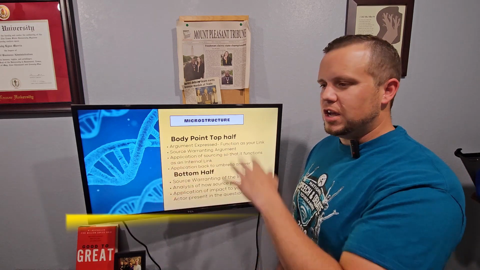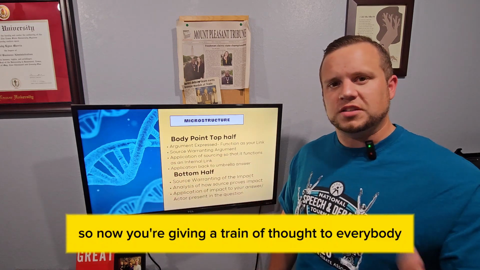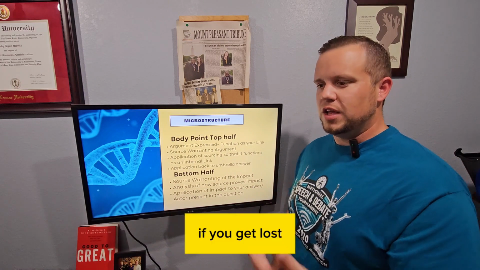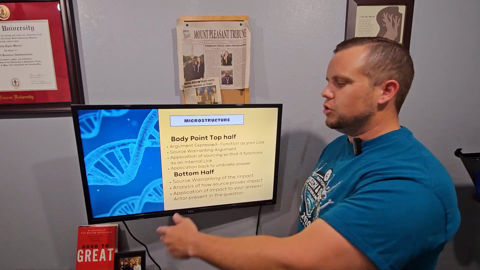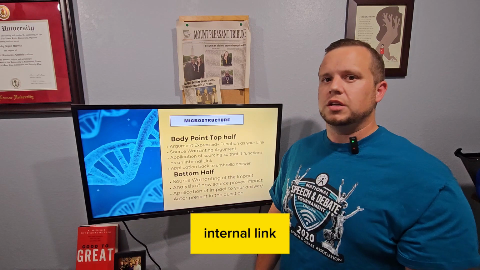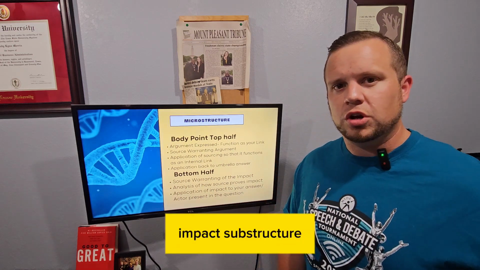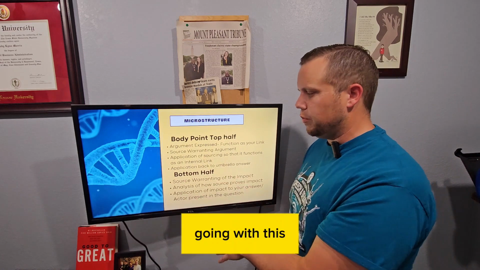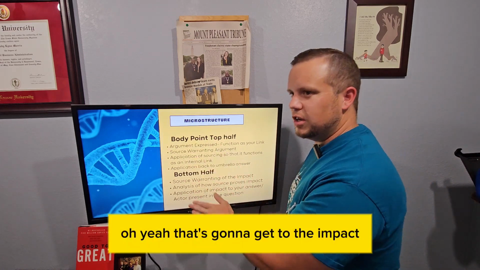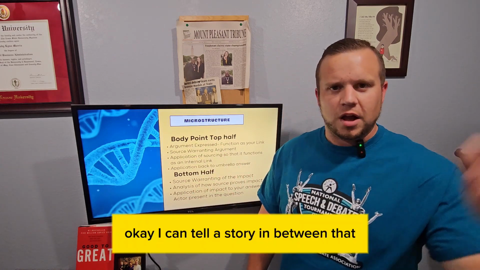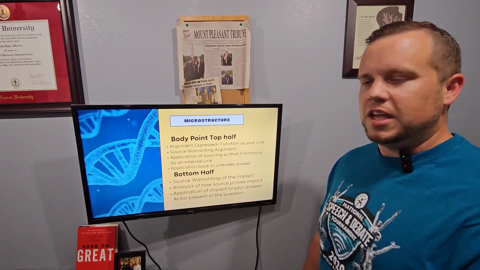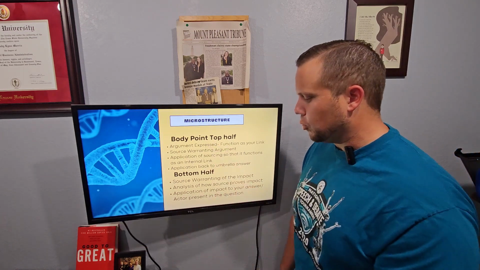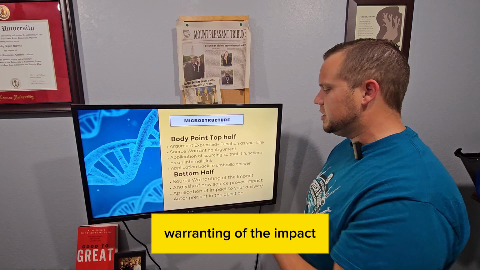Okay, so now you're giving a train of thought to every body point, and so if you get lost or you start to forget stuff, you can just go back to your link, internal link, impact substructure, and then hopefully that will jog your memory and you'll remember where you were going with this. What was the argument? Oh yeah, that's going to get to the impact. Okay, I can tell a story in between that gets me from point A to point B. Okay, so source, warranting of the impact.